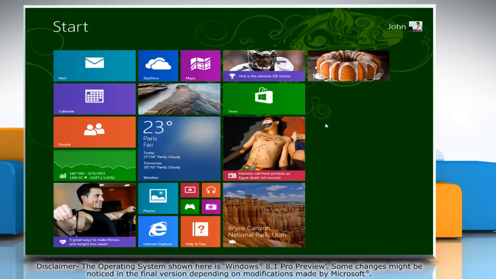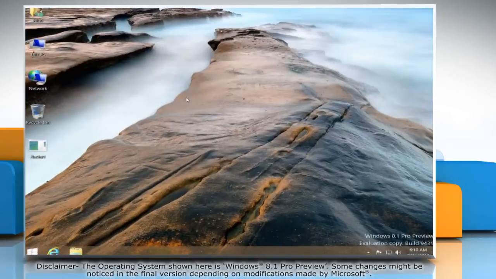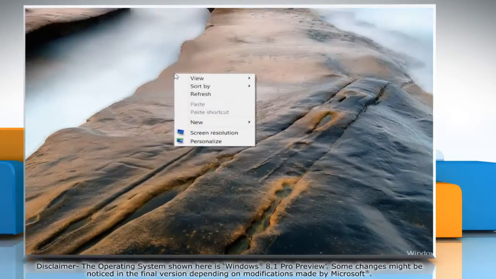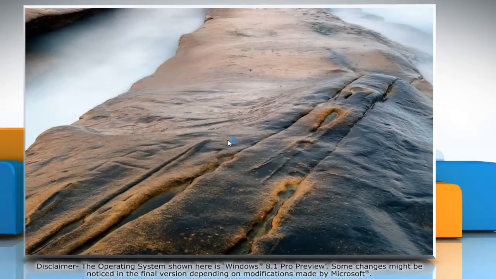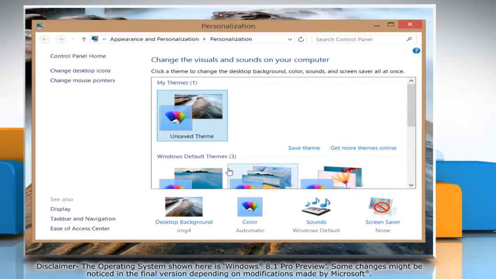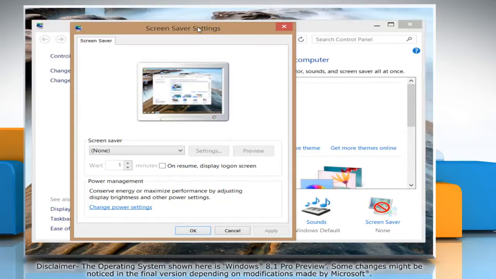If you are on the start screen, click on the desktop tile to go to the desktop. Right-click on the desktop and select Personalize on the menu that appears. On the personalization window, click Screensaver in the bottom right corner. This will open the screensaver settings window.